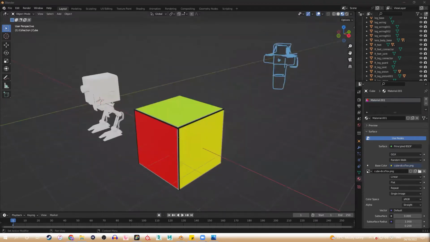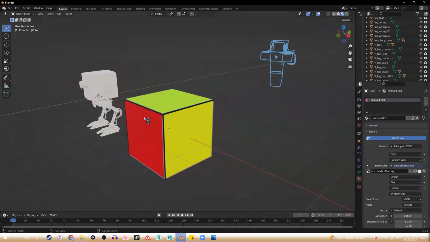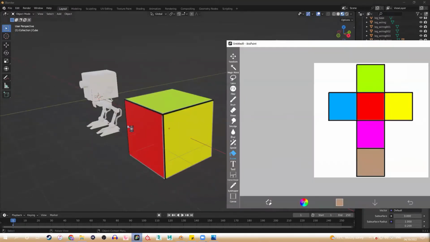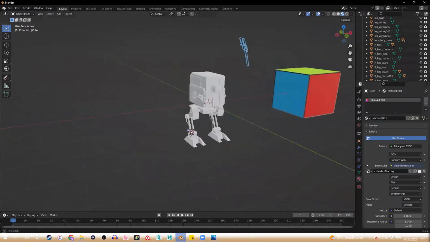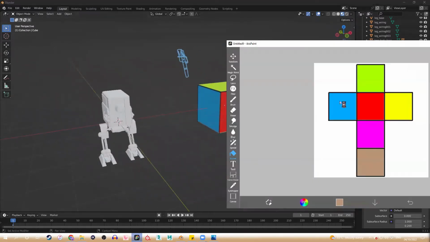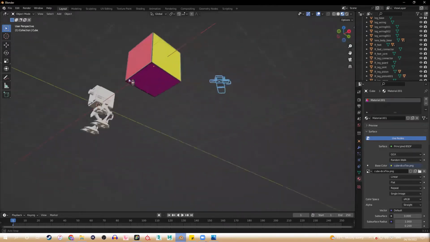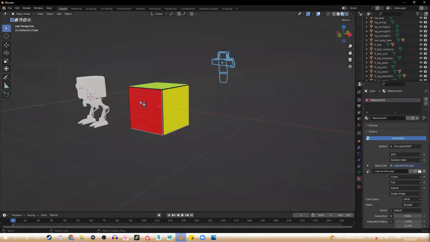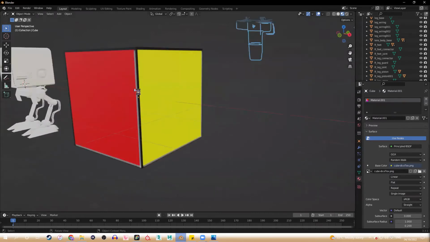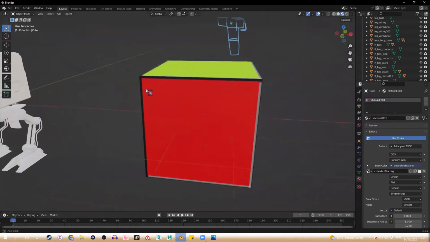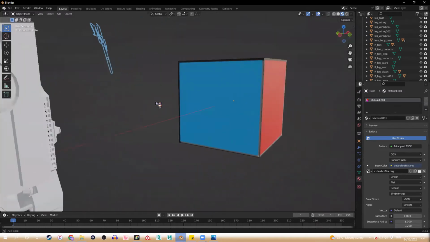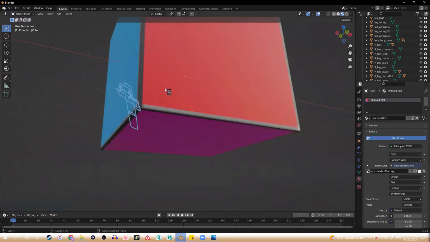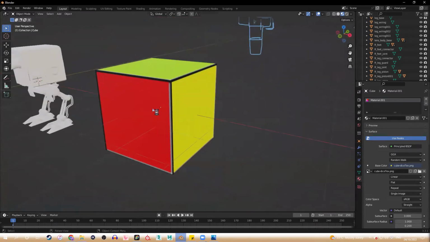Tingnan natin, no? Oh, wait. Okay. So tingnan natin, no? So red, tama, nandito siya sa gitna. Yung yellow nandun, yung green nandun, yung blue, ayun, tama, nandun siya. And then pink and then brown. Okay, so it did follow my texture, no? So there we go. That is your first texture, no? So ganun lang siya kadali, no?